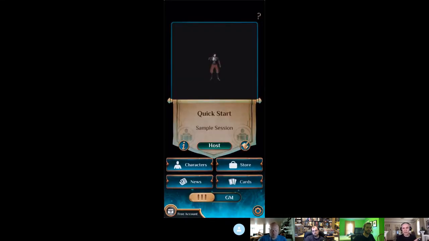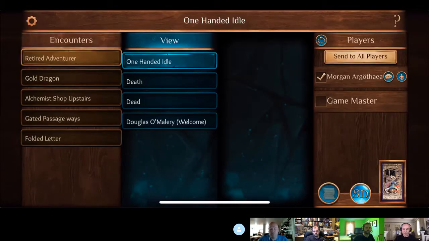For the GM, it shows you the character models of the players in there. There's just one character in there, so it's a quick sample session. And then I hit host. It loads that down and unpacks some things. There's a bit of extra info there because I'm in a developer mode account. And then it brings that up. So hopefully that went landscape and didn't just go weird.